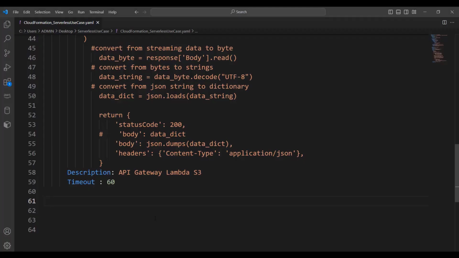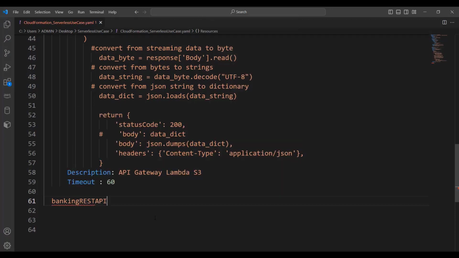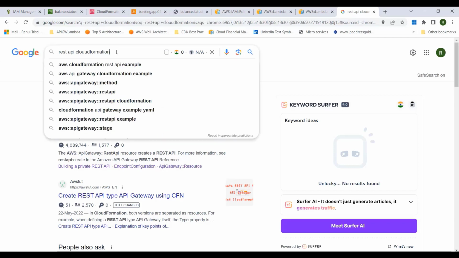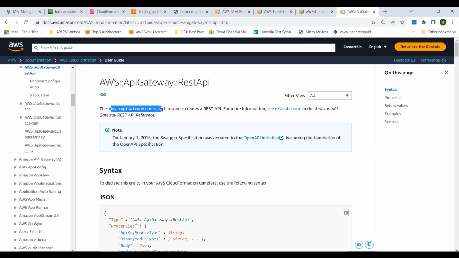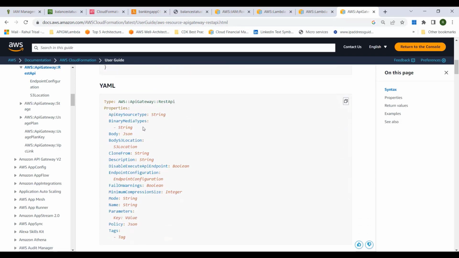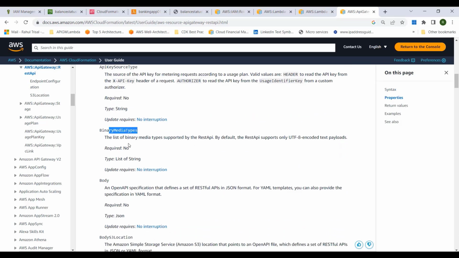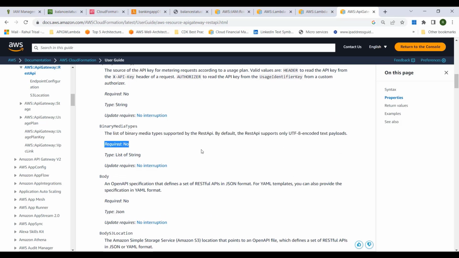So I will go to my template and let's call it banking REST API. Let's go ahead and search for REST API CloudFormation. And here it is. Okay, so the AWS API Gateway REST API creates a REST API. So let's go down, and you can see there are a lot of attributes here. The API key source is not required. Binary media files, you can read a little bit about what it does, but we are not going to use it, so I'll leave that.